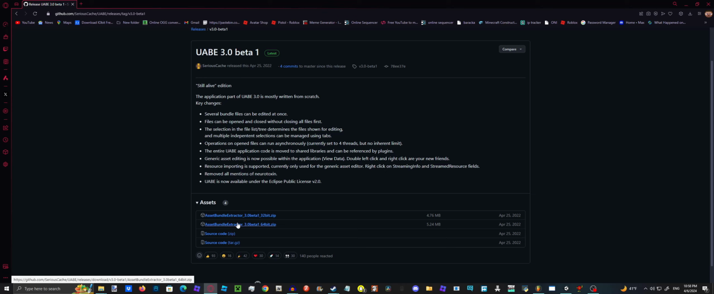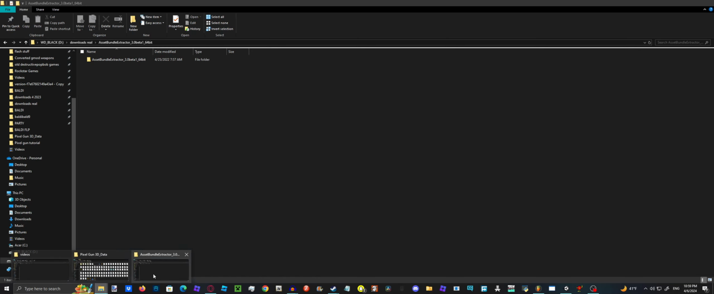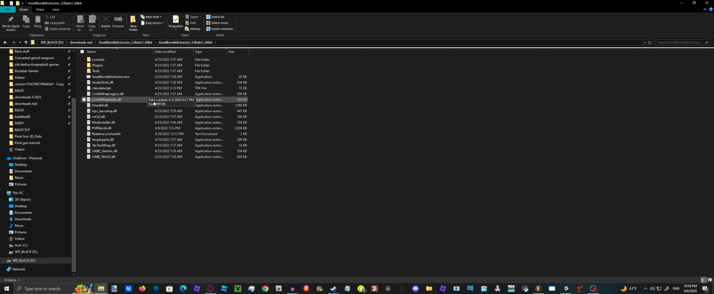32-bit or 64-bit. If you don't know which one, I'd probably go with 64-bit because that's probably what computers use nowadays. I might be wrong on that, but I'm pretty sure these programs both work with 64-bit. If you're not sure, just get one. And once you have it, extract it, and you'll see this.